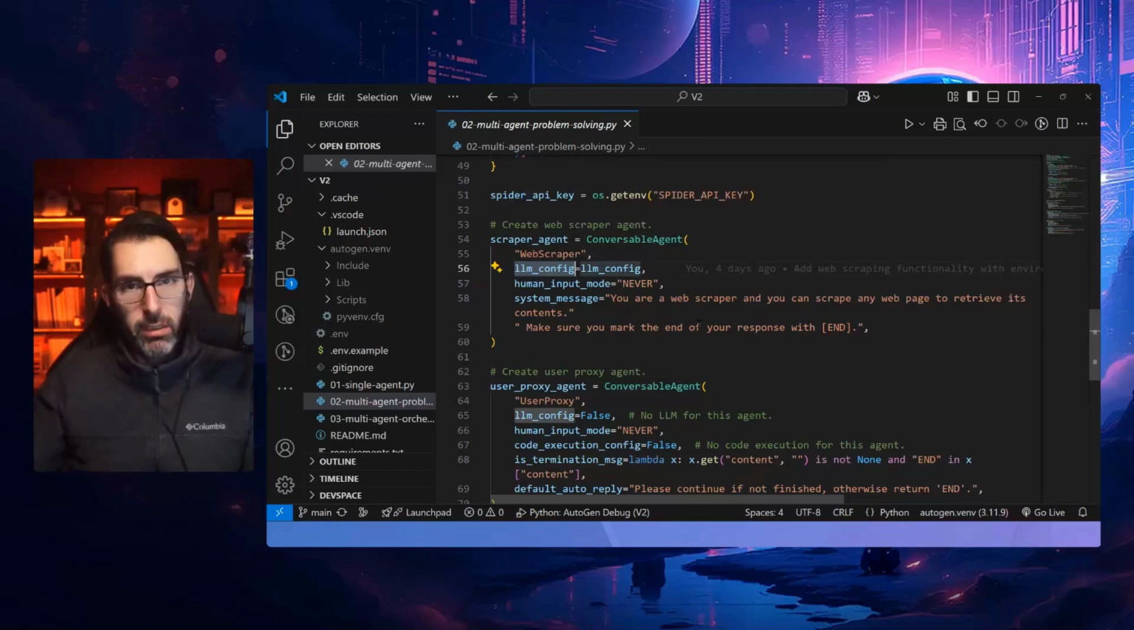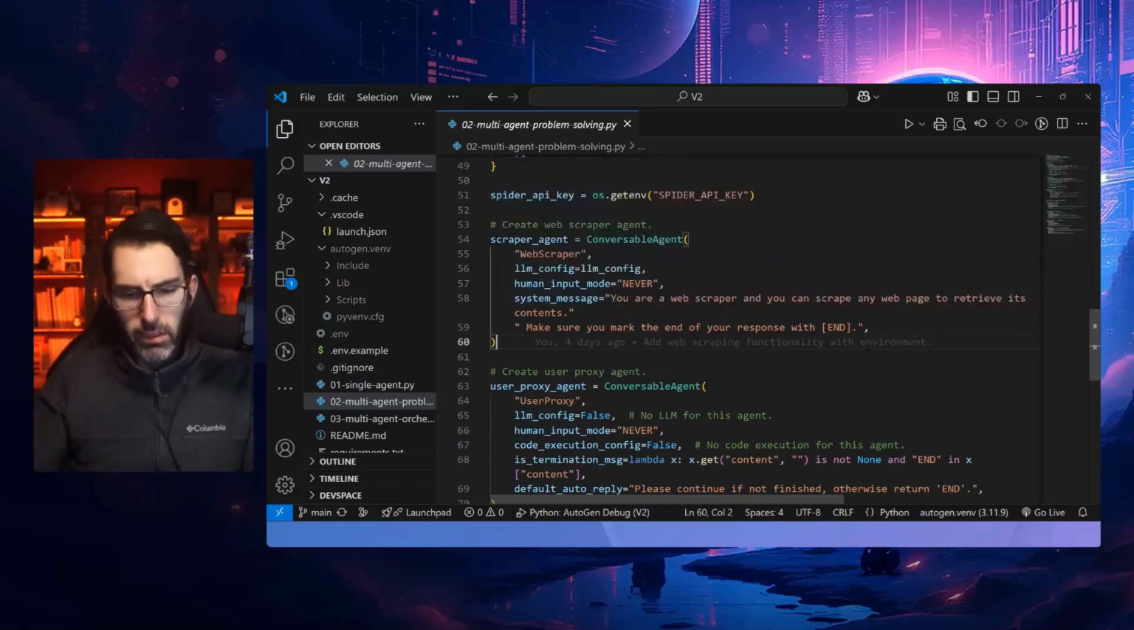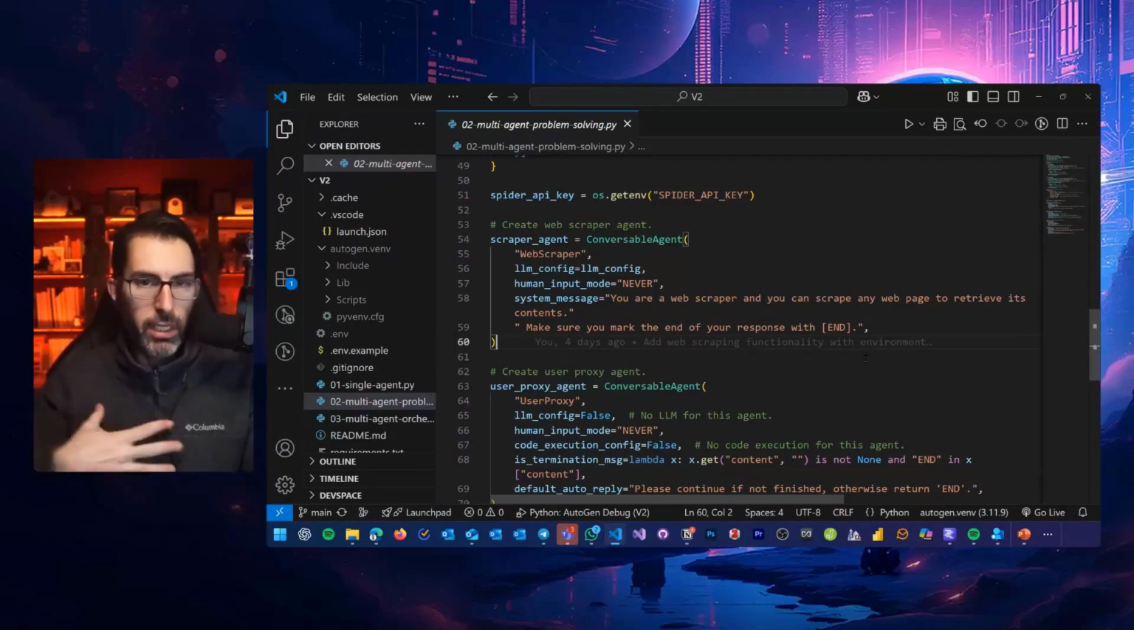This agent needs a backing large language model as well. So I provided a large language model. This isn't going to have any human input. And here's the system message. For every agent, we always have a system message. And we say, hey, you are a web scraper, and you can scrape any web page to retrieve its content. Make sure you mark the end of your response with and. Okay, there's still that, finish with an and so that I understand you are done scraping the website and giving me the information that was available on the website.